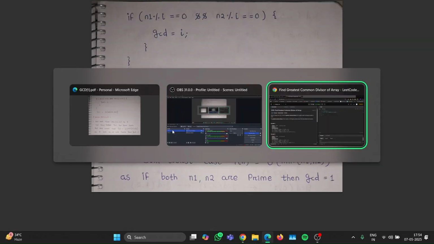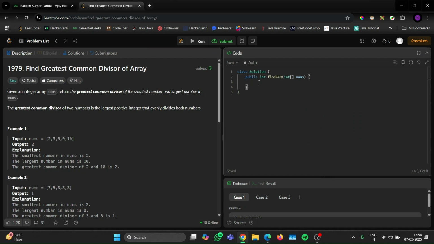So let's code this problem out in the LeetCode problem. So what's our problem? The problem is to find greatest common divisor of array. We have an array and we have to return the greatest common divisor of the smallest number and the largest number. So we have to find the smallest and largest number in the array. For this, we will use a predefined sorting function in Java that is available in the Arrays class, which is available in java.util package.